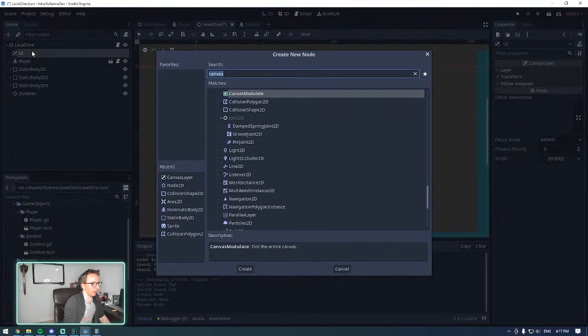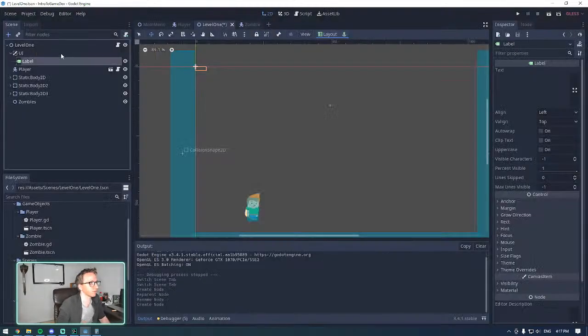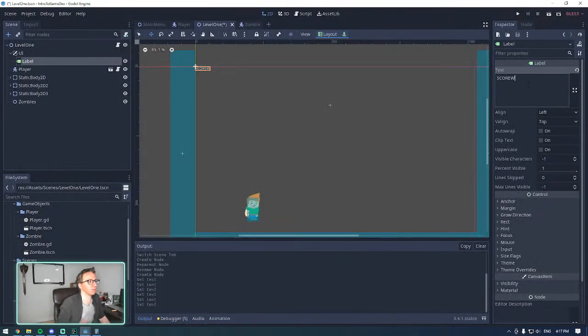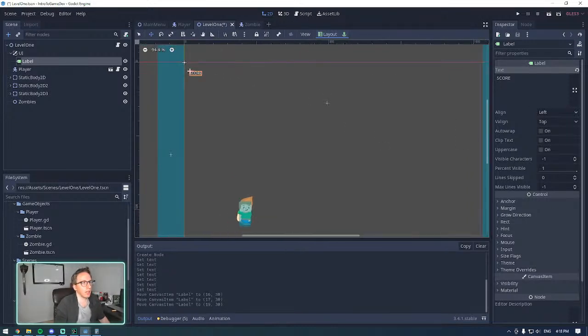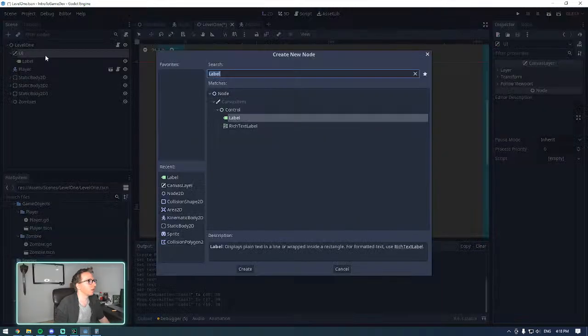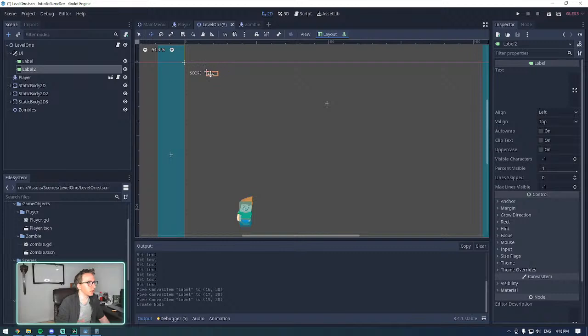And then on here we will add a label, and we'll say score. And we will put another label, and we'll put this next to here, lined up with the other one. And this is going to be score label.